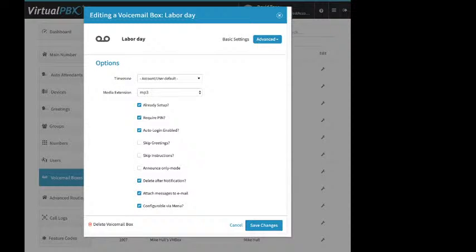And then we got options. Now, once you've got a greeting file set up and you've got the recipients allocated, I would go ahead and make sure you click on already set up. Require PIN is just for logging in, etc.